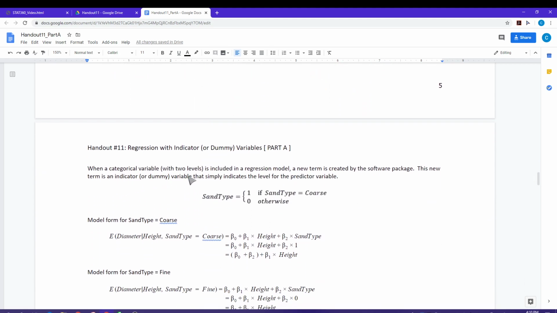So when a categorical variable is included in a regression model, a new term is created. This new term is called an indicator or dummy variable. And all that variable does is simply indicate what type of sand I have. If I have a variable with just 2 levels, which sand type does, then I need just a single indicator variable. In part B of this handout, we will consider what has to happen if I have more than 2 levels.